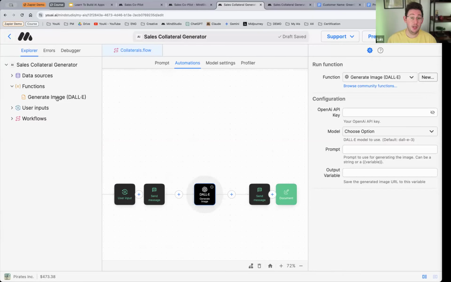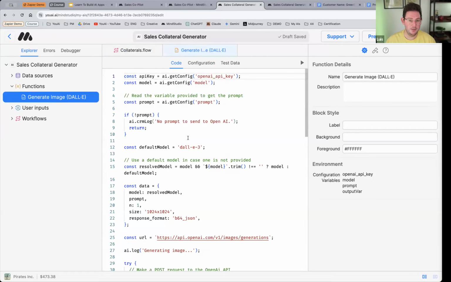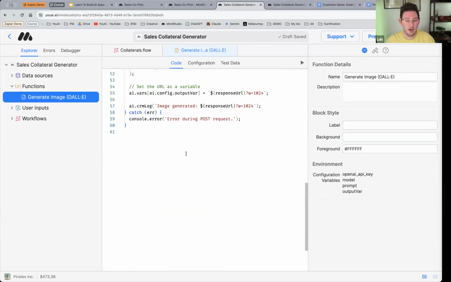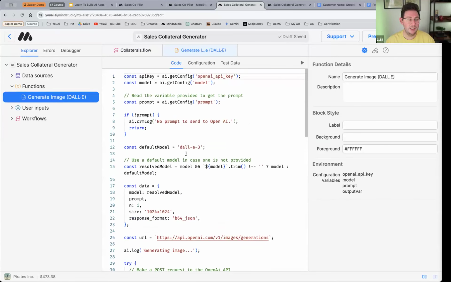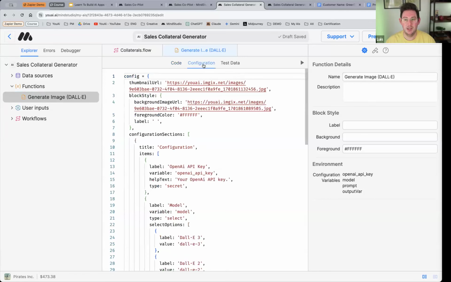Now, these function blocks, all of these function blocks are just vanilla JavaScript, and they're submitted by developers to our platform. And so in this case, they just coded up a block that allows us to tap into the DALL-E API and generate images. You can see that there's some JSON to configure this. You, as a regular user, don't have to pay attention to any of this stuff.